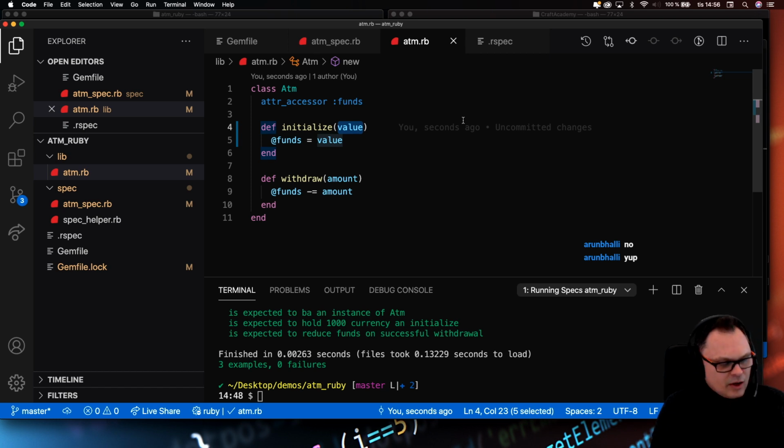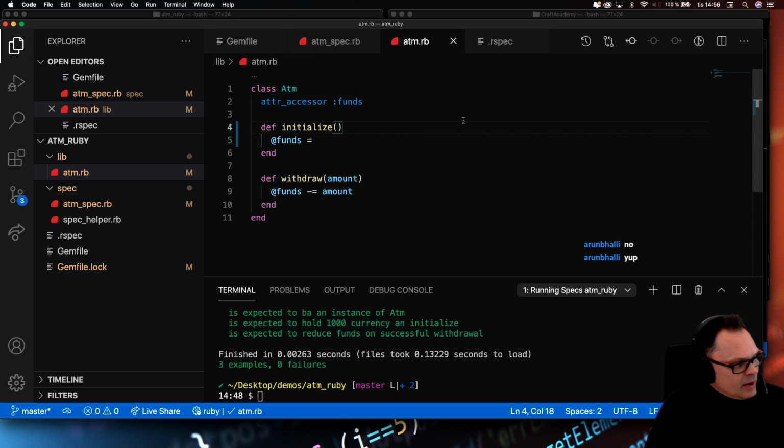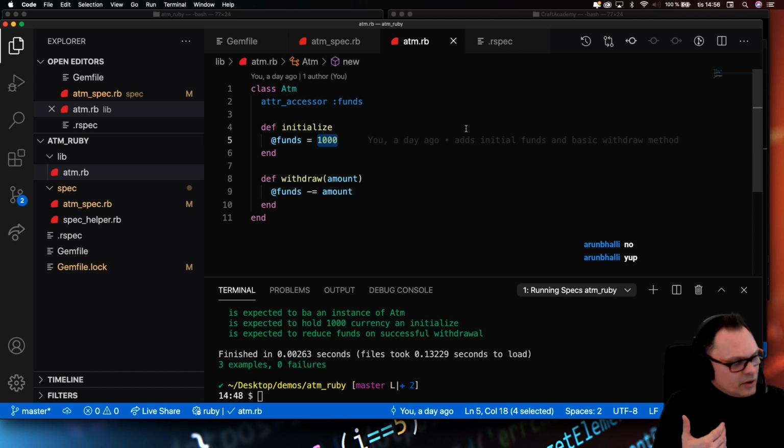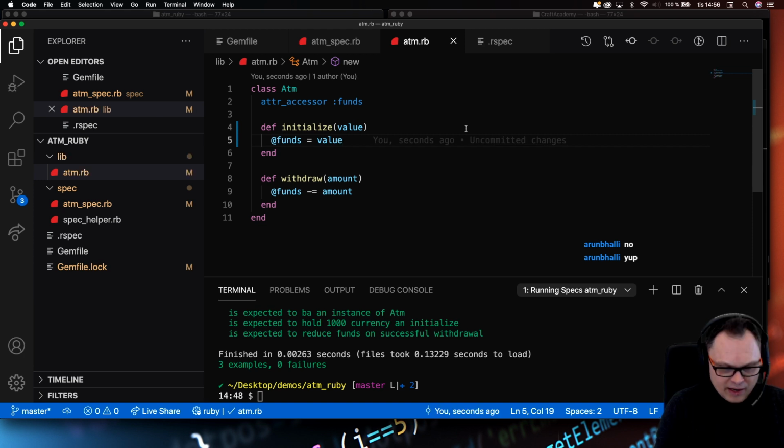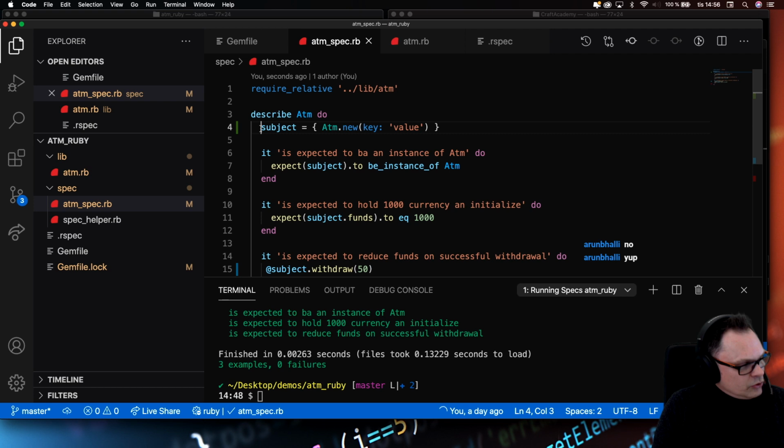So in this case, what we did before, when we weren't passing in any arguments to the initialize, was to just hard code the funds to be 1000, right? Now, if I change this to this, now I have to pass in something, otherwise it will error out on me, okay? So if I comment out this code and just rely on RSpec to create the subject all by itself, this won't work. I will show it to you so we can see this.